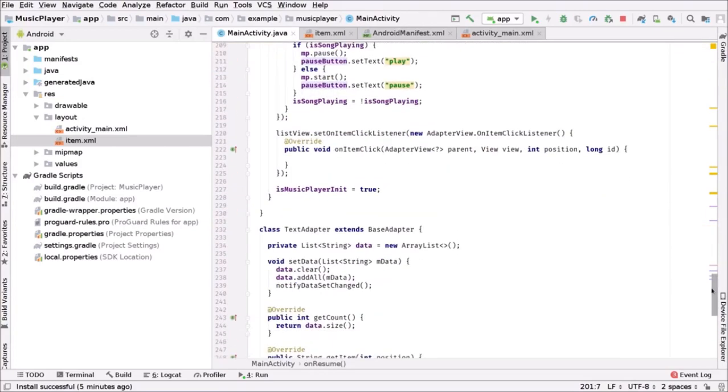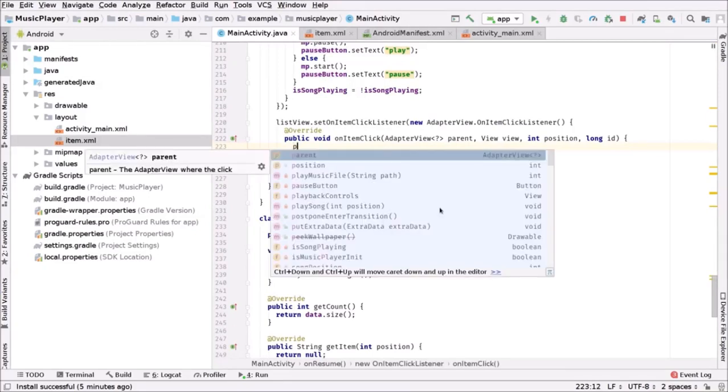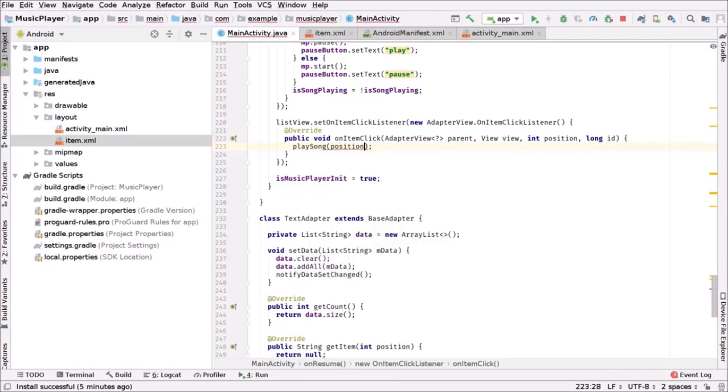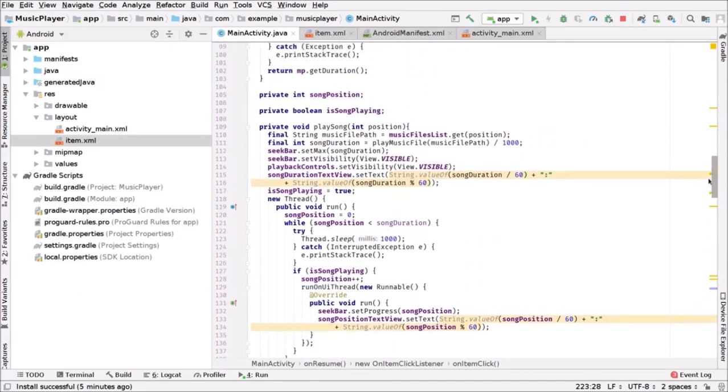And now, when we click on item clicked, what we will do is the following. We will say play song, play music, play song, and we'll pass the position. Okay, so how will that position be used? So let's see how is that position used. So music file list, get position.